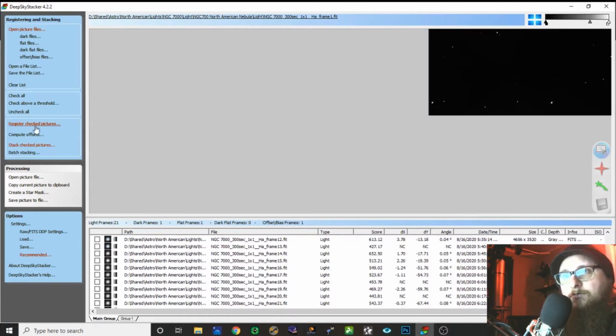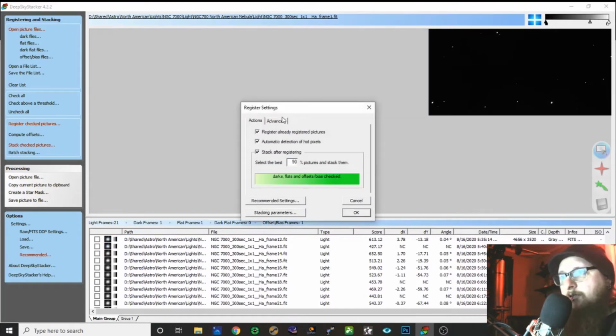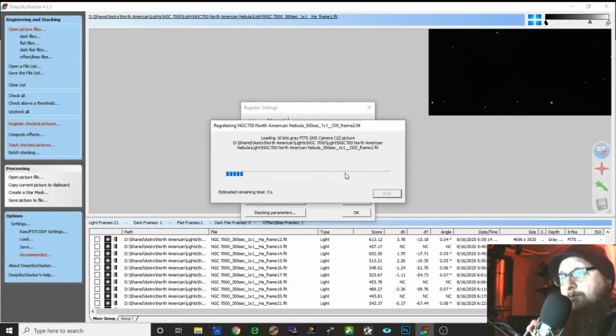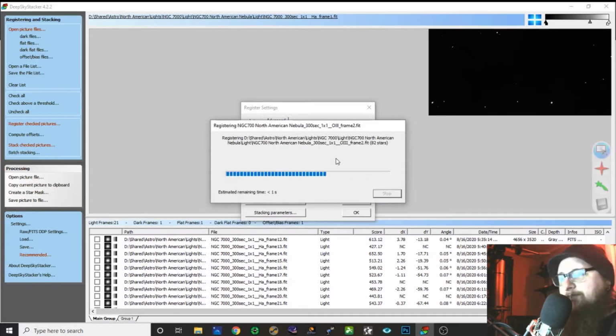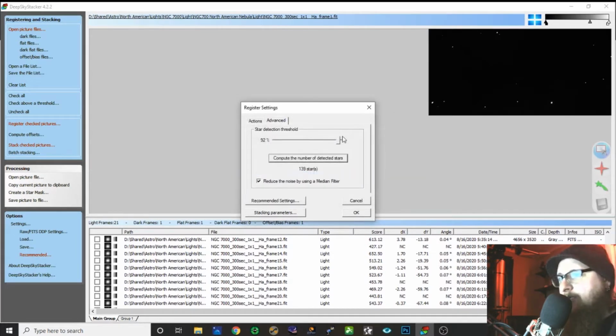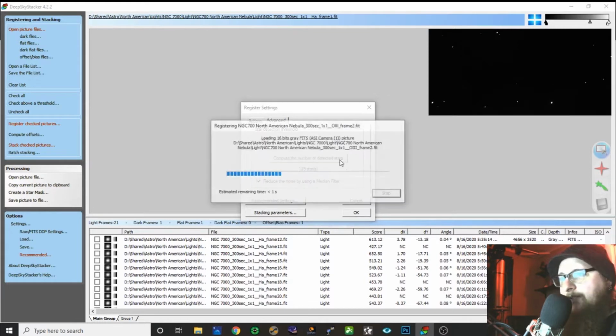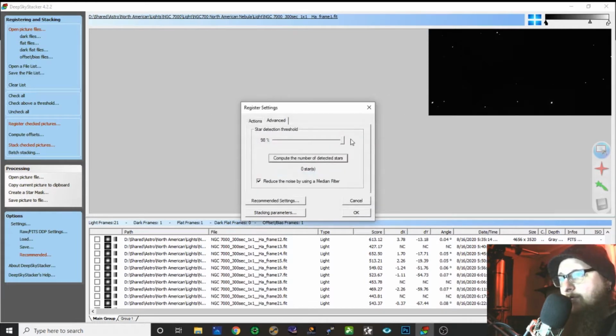So let's register the checked pictures. Let's compute how many stars we have here. 151. Let's bump up our threshold a little bit. I hate how sensitive that is. It just flies up on you. We might have to take this all the way to the top. Oh, 0 stars. Too much, too much. Let's try 97. 133 is the best we're going to get.